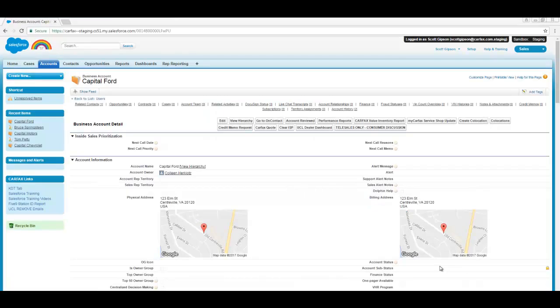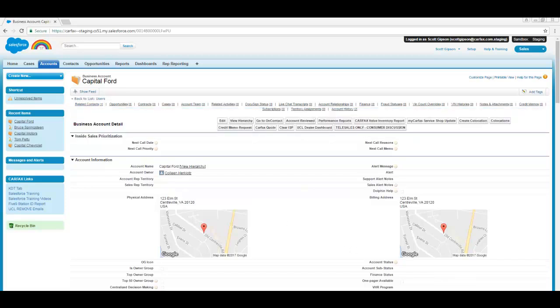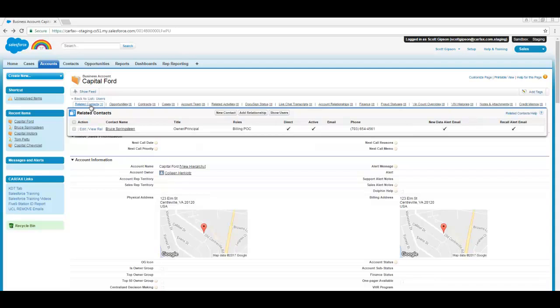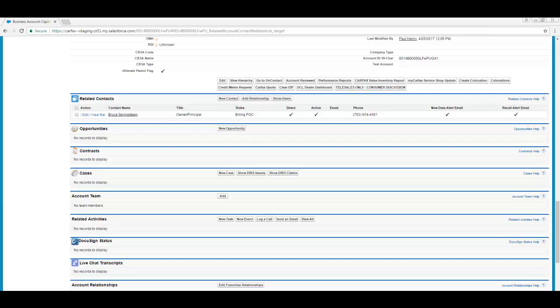If we look at an account in Salesforce, you'll see at the top a hyperlink for related contacts. This list replaces the old contacts and contact roles related lists. And the information you see in the related list depends on which department you work for. The fields displayed could include whether the contact is a direct or indirect relationship, is active, their roles at the dealership, and their email preferences.